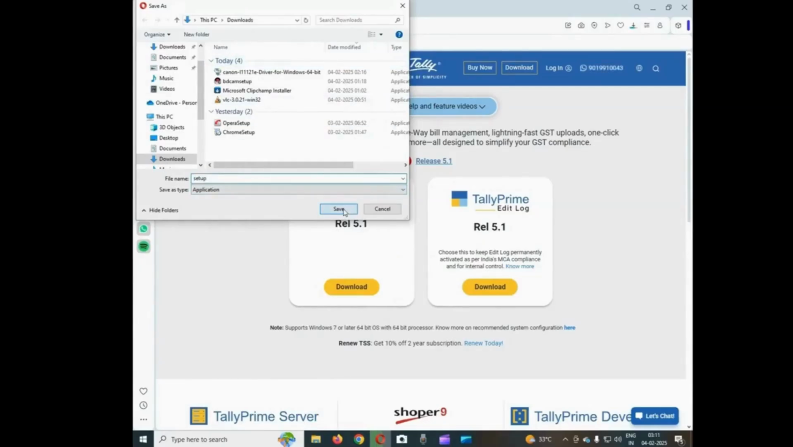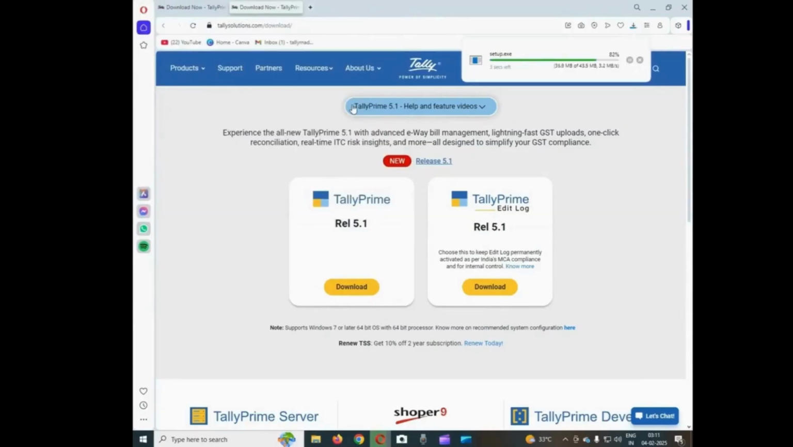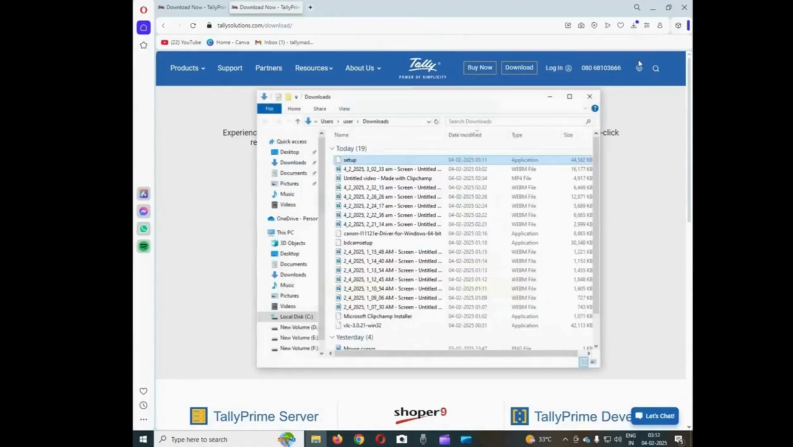I'm saving it. The download is complete. It's saved here in the Downloads folder, the setup file. Double click on this. Click on Yes here on the tablet.